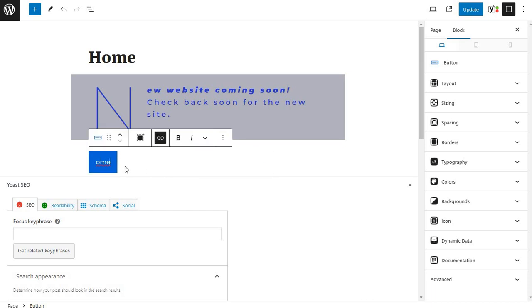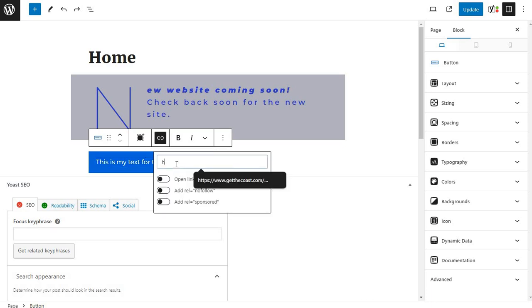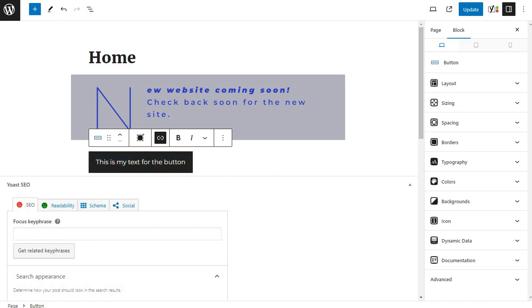Oh, it did not work quite as expected. I'm going to back that up. Here is the undo. I'm going to click on the button again, change link, type in home. It automatically shows me the home page, and there it is. And then if I click back on the text, it has linked it.